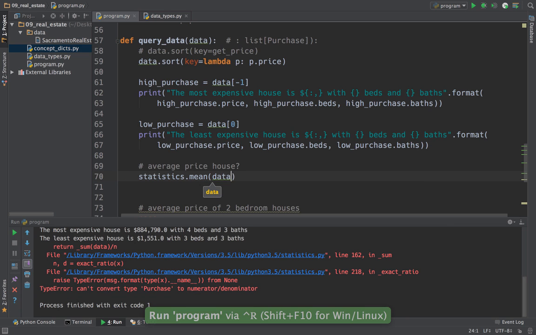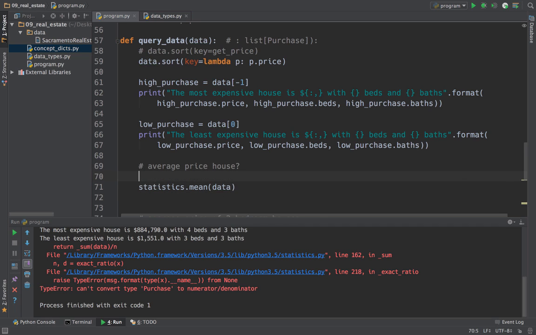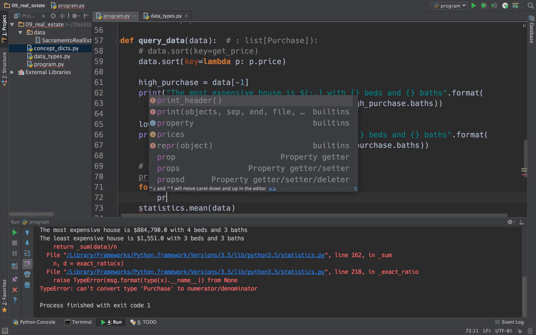Can't convert type purchase to numerator denominator. Okay, so looks like we need to give it an iterable set of numbers, not an iterable set of purchases, which we just made up. So how do we get that? Let's just go like this. And here we'll say prices, and we'll create that to be a list. And we'll say for purchase, let's say per in data, prices.